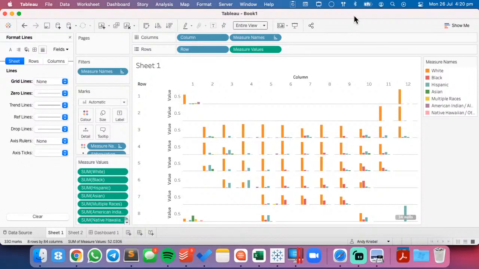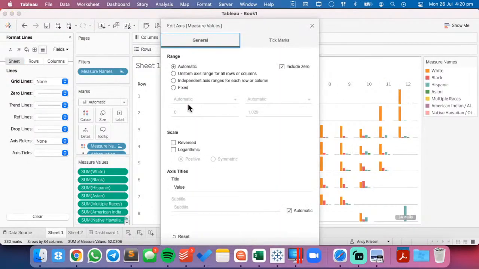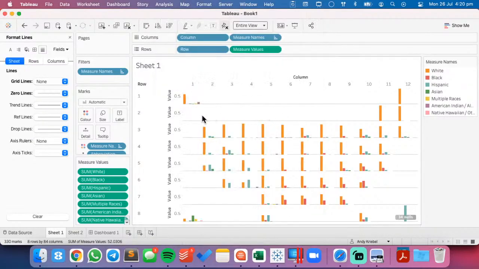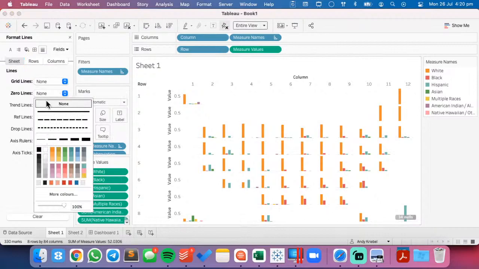Okay, so let's see. I think the reason, all right, so let's edit this axis. And I'm going to fix the axis to start at maybe 0.01 and to end at, let's just end it at 1. Okay, so now we can see where the 0 goes all the way across. What I don't like is how it's showing it for each of these lines. So let me get rid of the 0 lines.